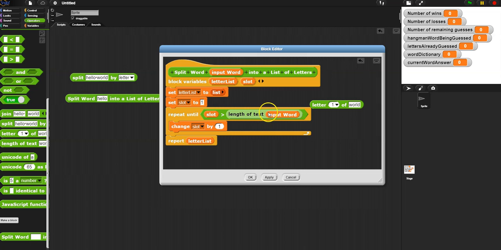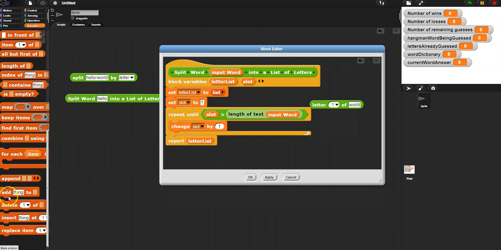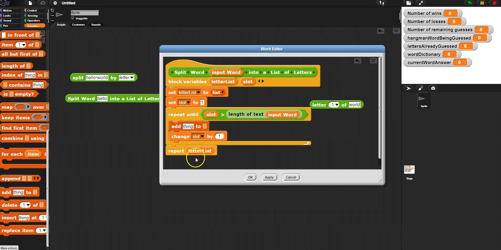Now, what are we going to do with each of those letters as we go through the inputted word? We're just going to add them to this letter list. So if I was given the word apple, I'm going to cycle through them and go A, put it in the list, P, put it in the list, P, put it in the list, L, put it in the list, E, put it in the list, done. So we start with an empty list, and one by one, we add things to the list.